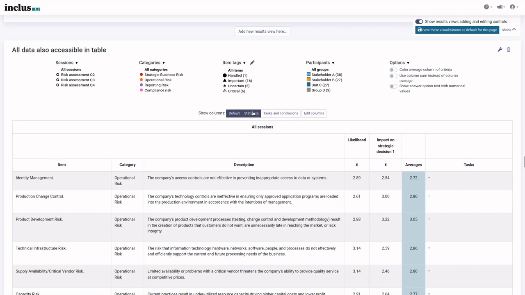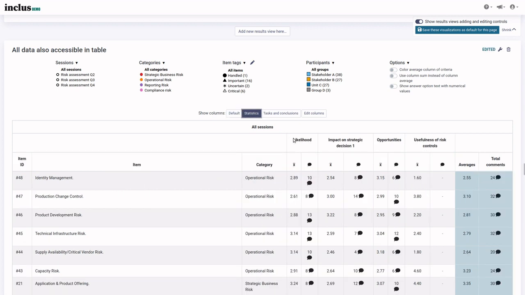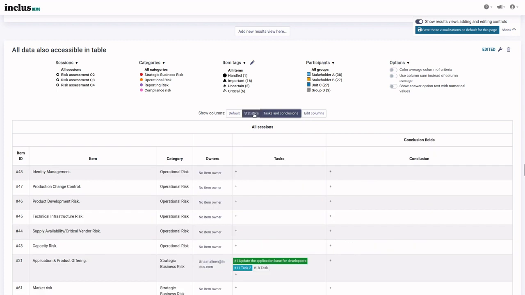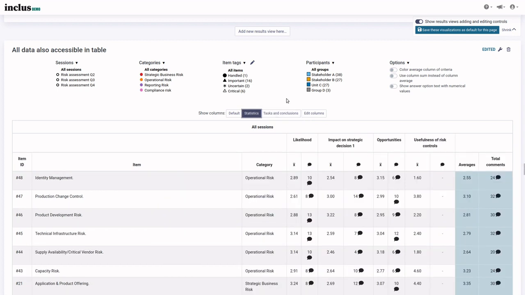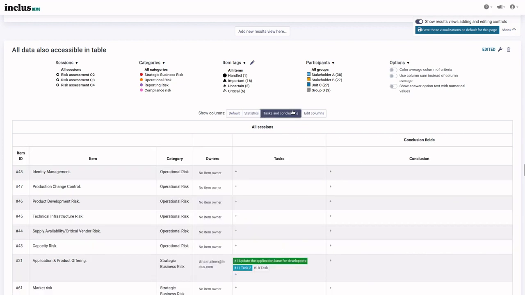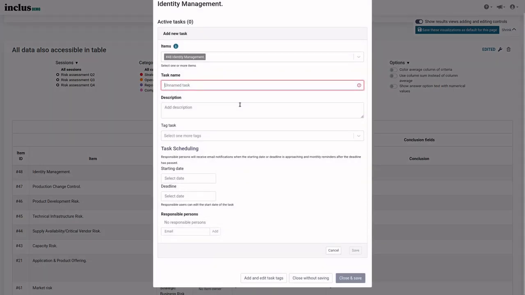You can also view the results in a plain table form. Here you can tailor the shown columns to your needs. Especially while going through the risks in a collective setting, it is useful to write down conclusions and add concrete tasks for controlling the risk.